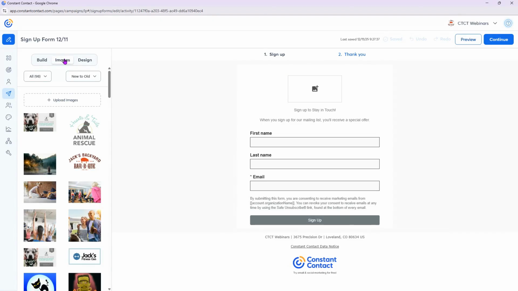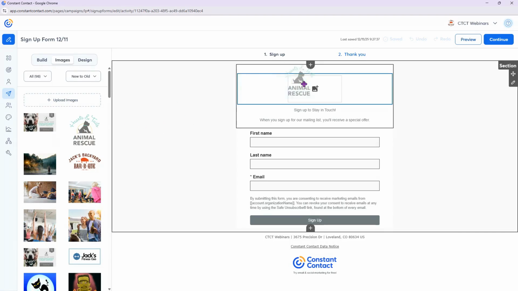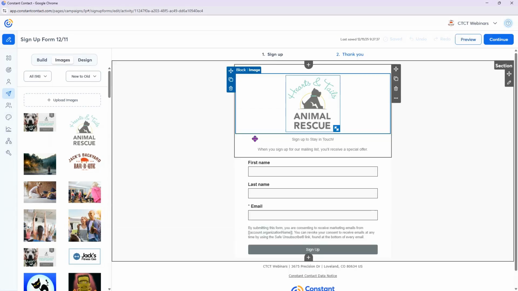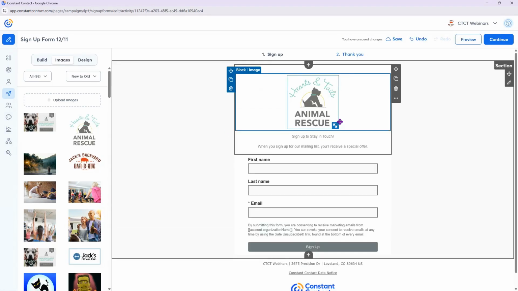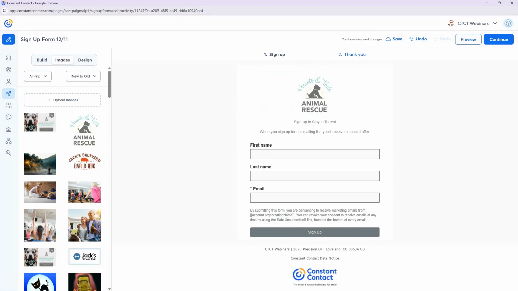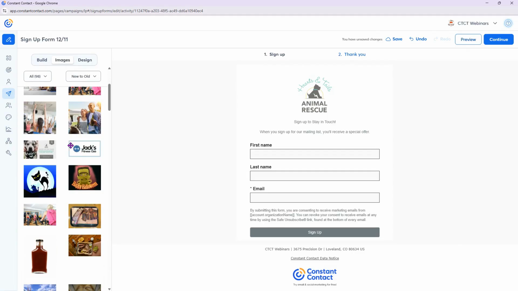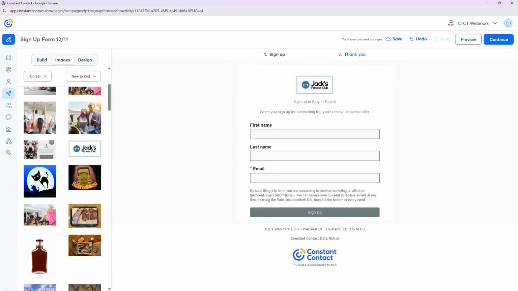I would definitely recommend coming to your images and adding in your logo. So you can upload images here and then click and drag. I could just put it on top of this image placeholder. And then now the logo is at the top, and I can adjust the size of it as well. And actually, let's do this one. We're going to do a different business for this one.